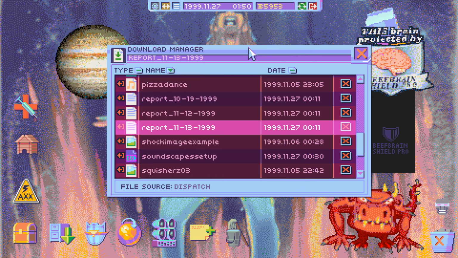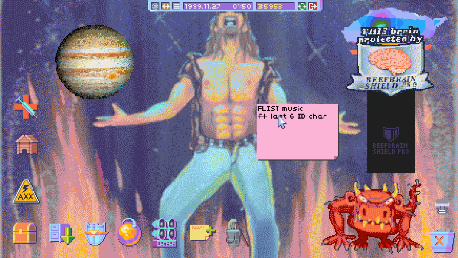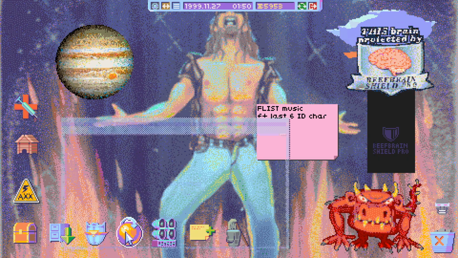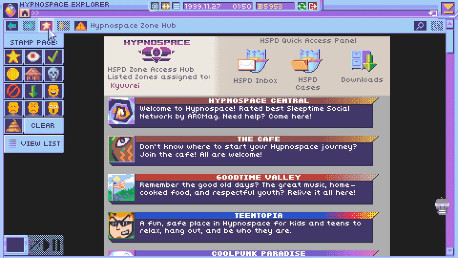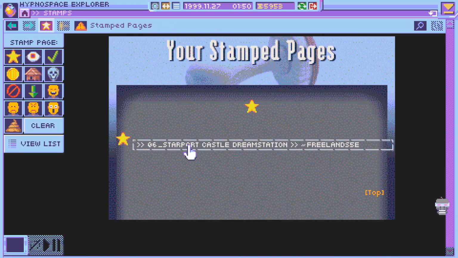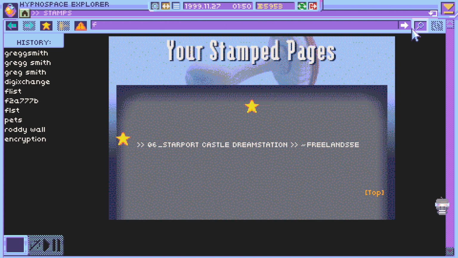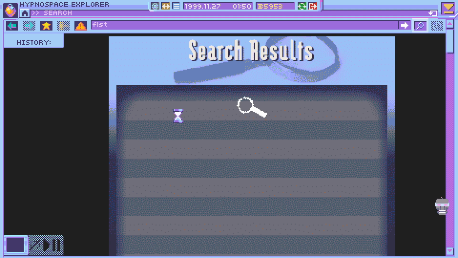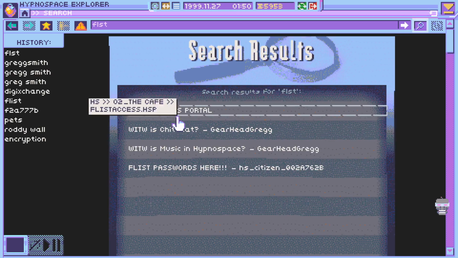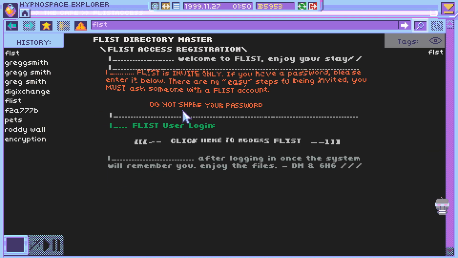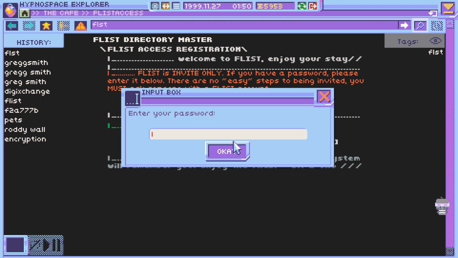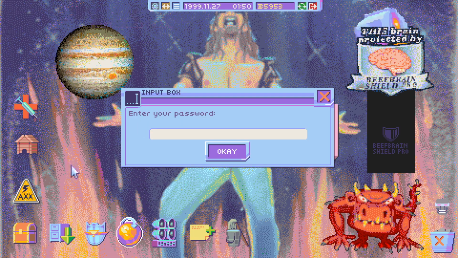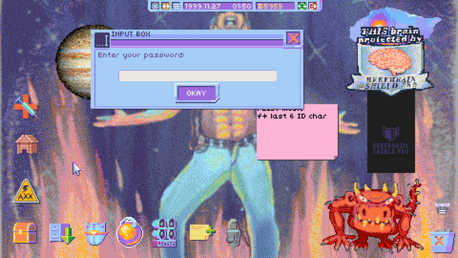Now, we know that people are sharing songs with this F-list website that I think I did in favor last time. How do we get back there? FLST, I think it was. There was a login screen. Access portal. We do have the password. I don't remember what it was, but we have it.